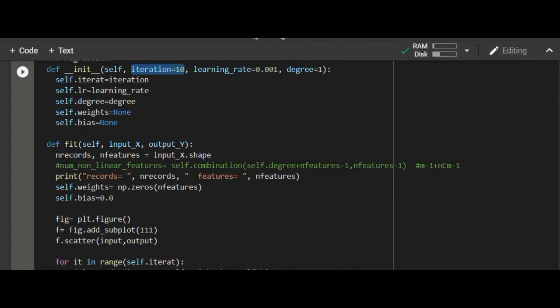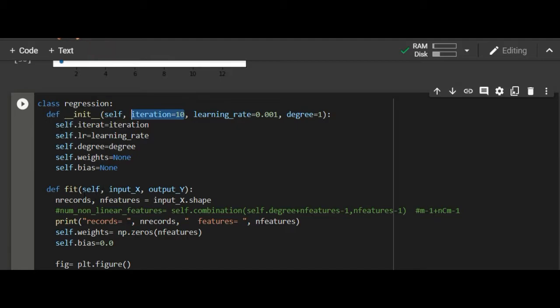This LR is nothing but the learning rate, and there is degree. Basically this class is about polynomial regression also, but since I have declared degree equal to 1, this variable is not relevant in this case. But in the future, when I create the polynomial regression algorithm, we'll be using this degree parameter also.